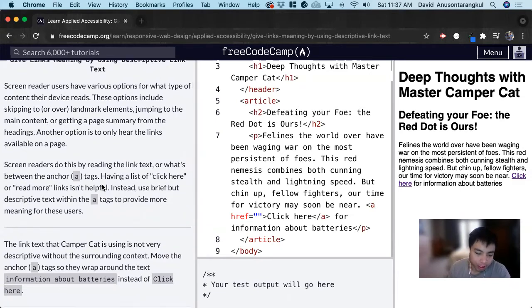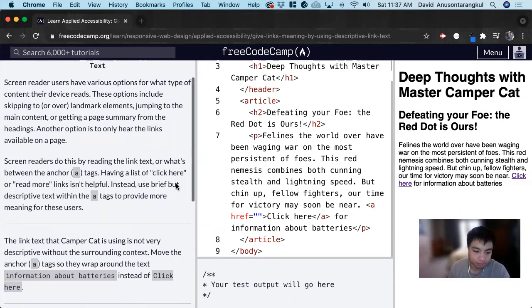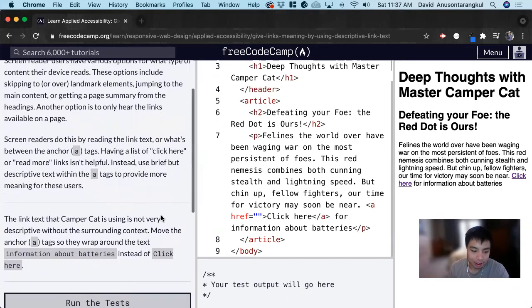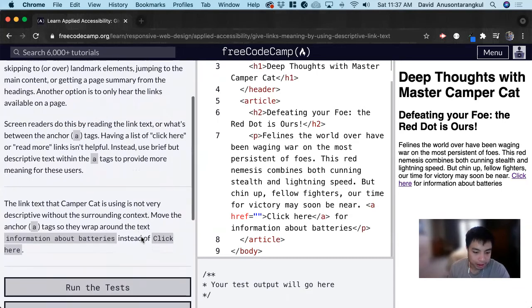Instead, we should write some more brief descriptive text within the A tags because the screen reader will identify the A tags and read those links. So for this exercise, we want to change the click me here in the A tag to a more descriptive text, such as information about the batteries.